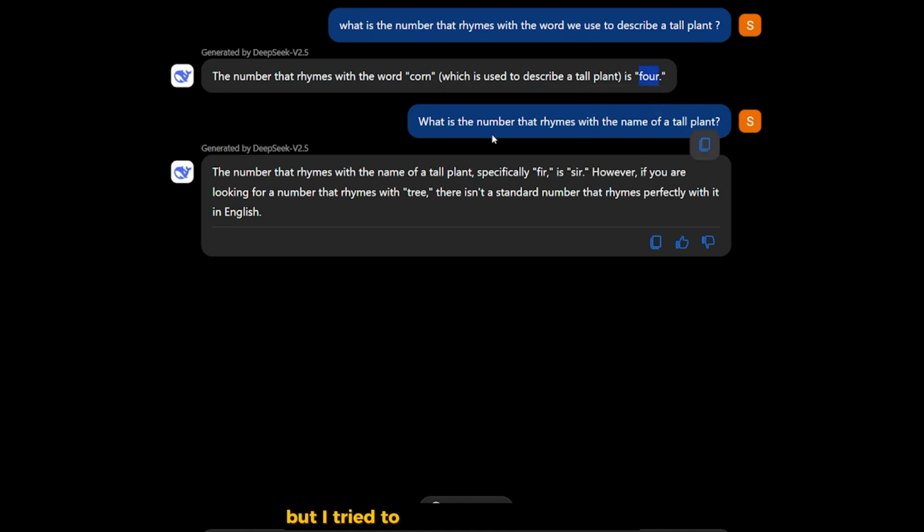But I tried to change it to think about 3. What is the number that rhymes with the name of a tall planet? Not describing the name, the number that rhymes with the name of tall planet, specifically. It said fair and sir. I have no idea why. However, if you are looking for a number rhyming with 3, which is what I'm looking for, there isn't a standard number that rhymes perfectly with it in English, which is kind of wrong. I have no idea why it failed at that, but let's move on to coding right now.